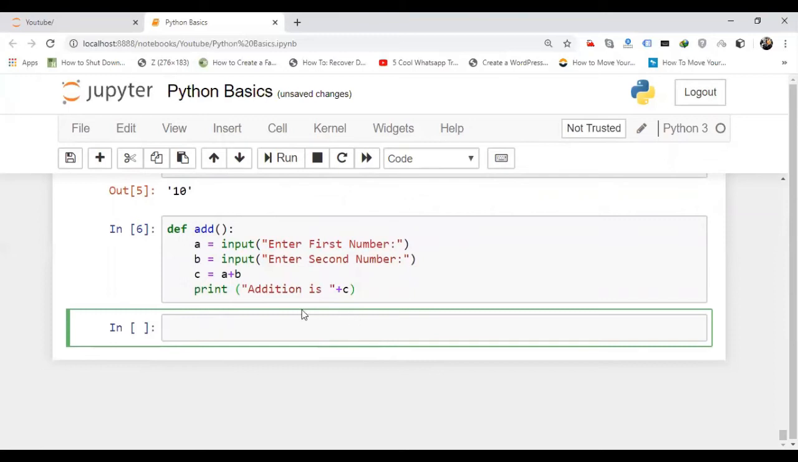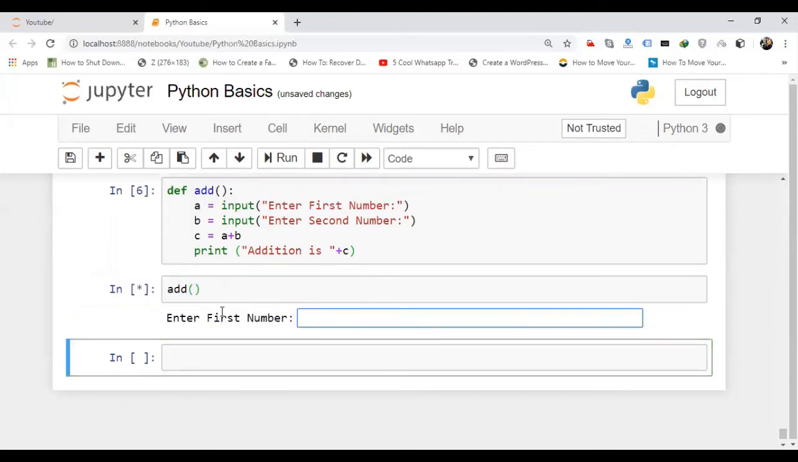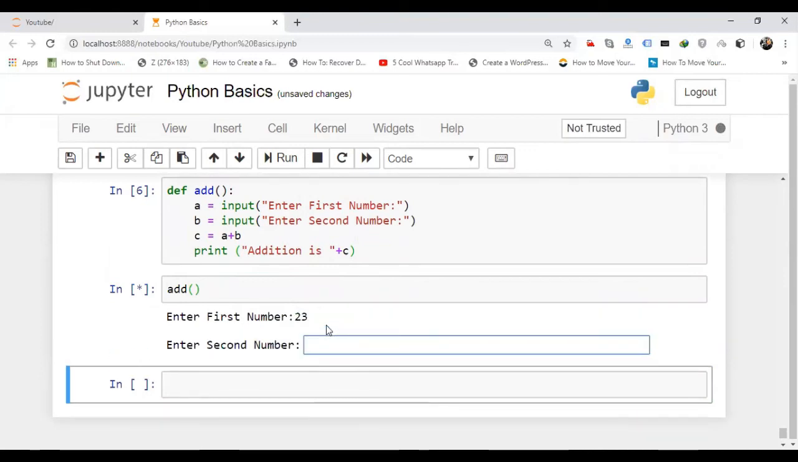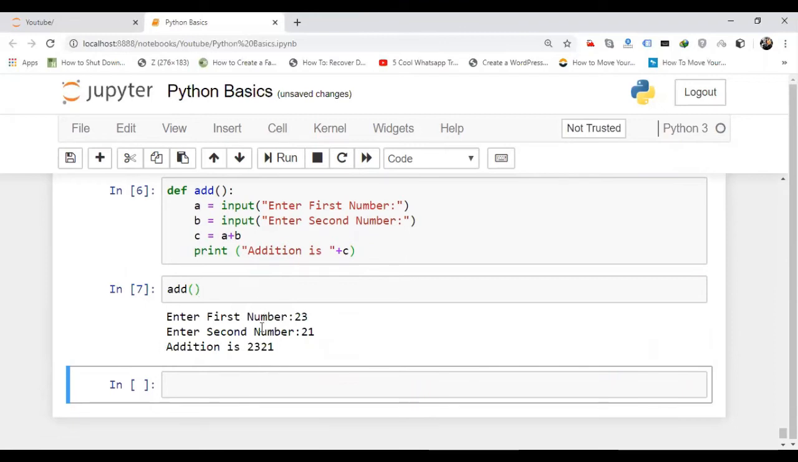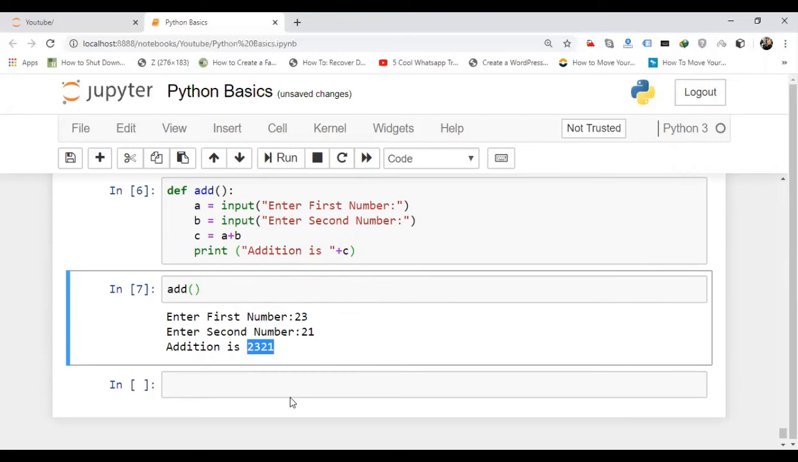See, basically if I pass here, call this function, it is asking me the first number. Suppose I am giving here 23, enter. Then I am giving here 21, enter. So now see what the result I am getting. Addition is 2321. That means it is not treating this one as a number. It is treating this value as a string. That means it is adding as a string only.